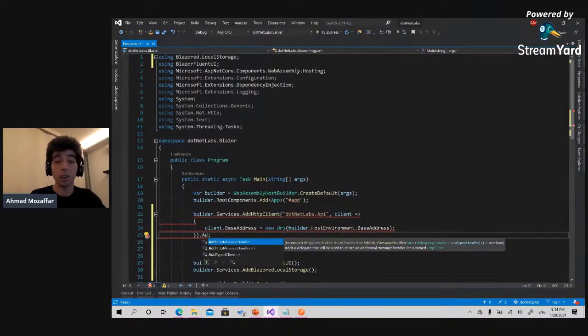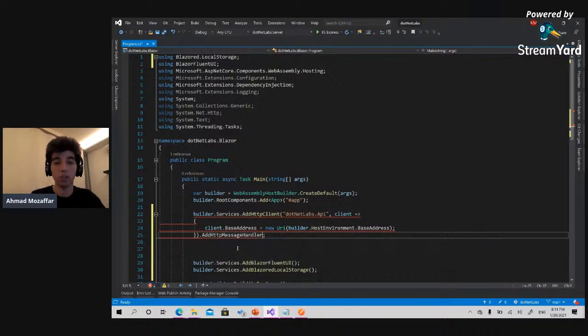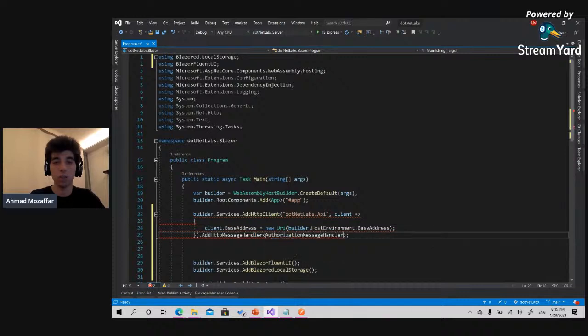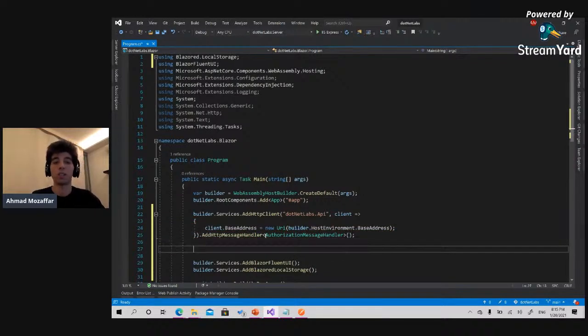So here there is another extension method called AddHttpMessageHandler. If we click on that, here we can set its type, which is AuthorizationMessageHandler. So it's just like this. This is basically pretty easy. And we still have two minor things to do.